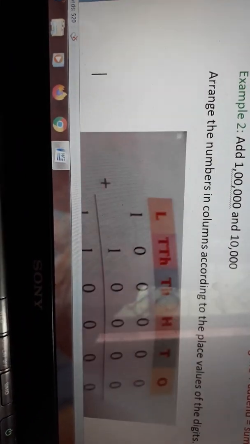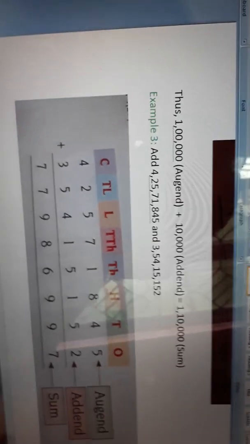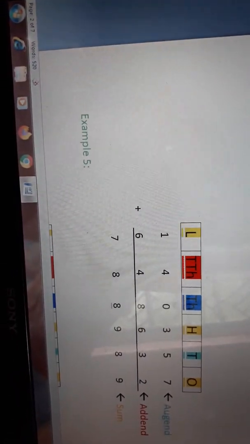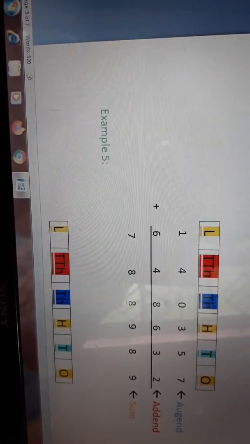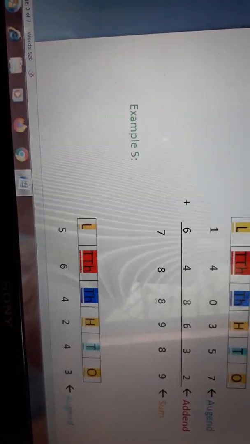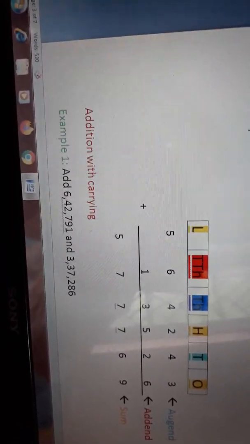Every time we will write the numbers in the place value chart, and then we add. See, 1 lakh plus 10,000 equals 1,10,000. In the same way we can do the other sums also. Now these are examples of addition without carry. But when we take addition with carrying, what will we do?